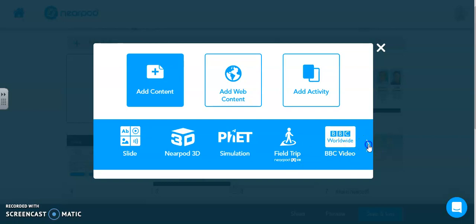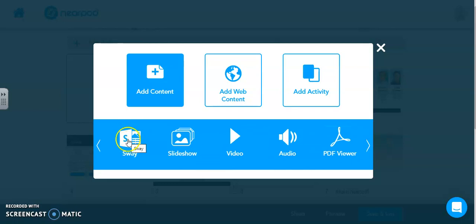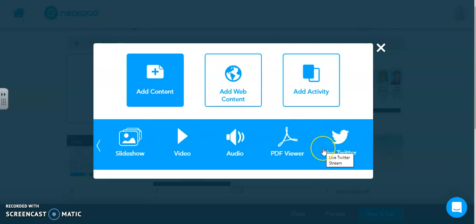And then BBC Video, they have a lot of social sciences videos. Sway is just another presentation platform that you can embed into Nearpod as well. A slideshow of photographs, video, audio, PDF viewer, and then live stream Twitter. This is useful for events, like if you have students analyze newspaper articles, or you're looking at something like the election. You can follow a hashtag, you can follow a person, certain code words, and you can also edit it to make sure that you block out words that you don't want the students to see. That's a feature in Twitter as well.